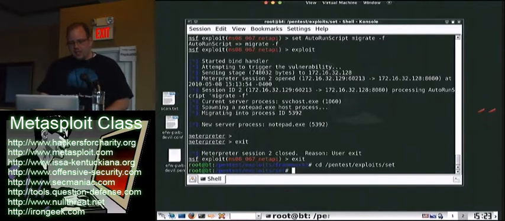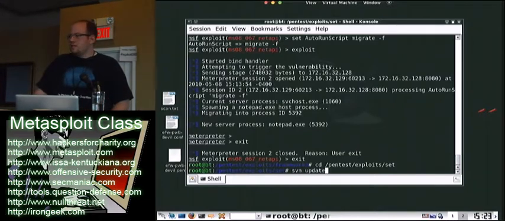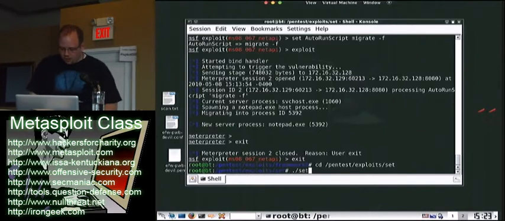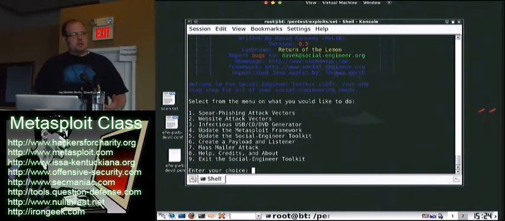First thing you want to do when you get SET, if you're using just a standard version of BackTrack, is update it. Similarly to Metasploit, you just type in svn update, and that will go and pull down the latest version of SET for you. Now to run SET, let's type in set. Now SET is a menu-driven tool.